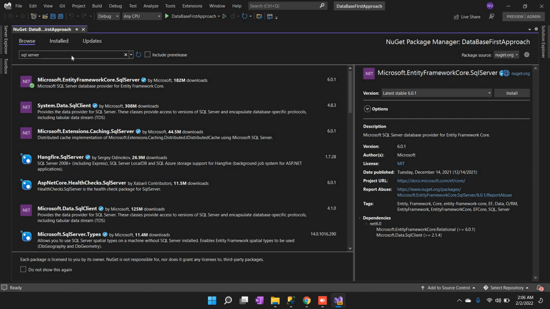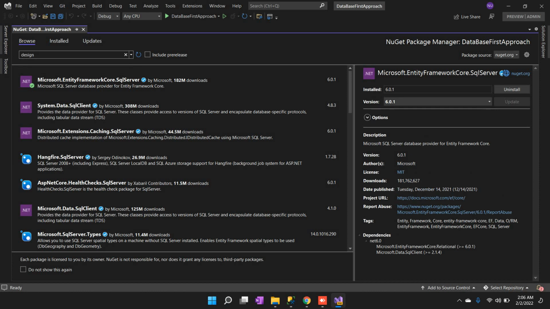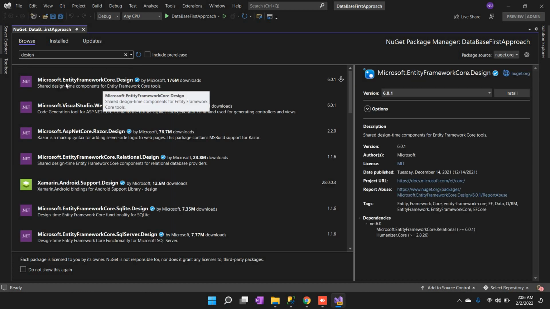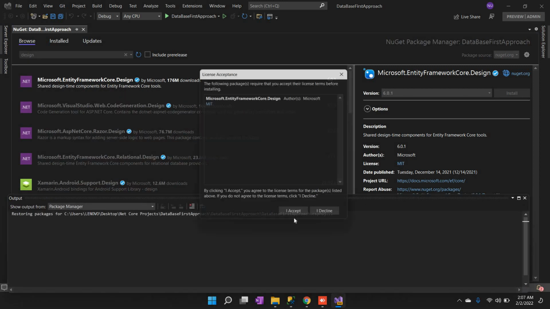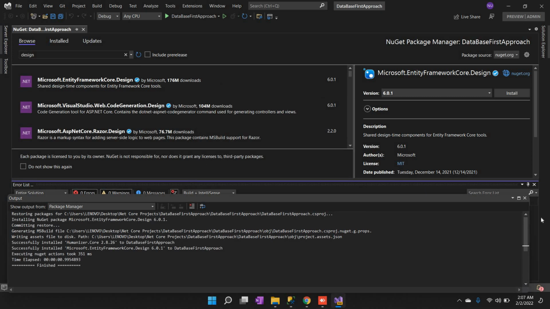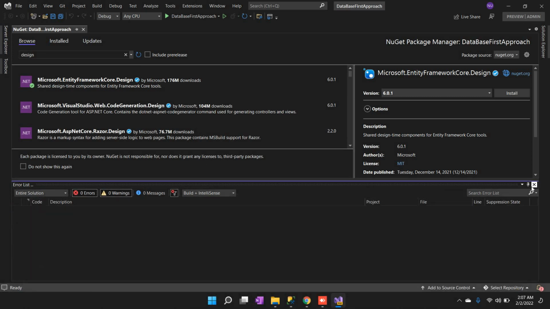And now I will search for design, let me see whether it's coming. Oh, yes, Microsoft Entity Framework Core Design. So you have to select this package. You should install this one. Click on I accept. Okay, this package is also already installed on my computer.